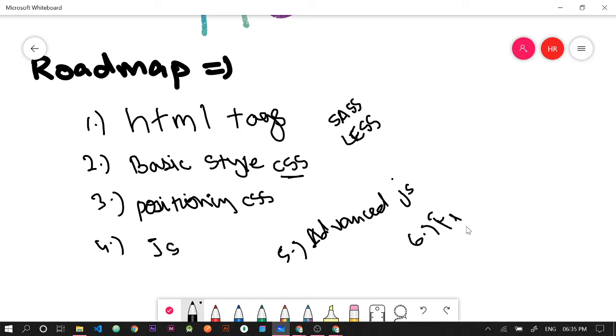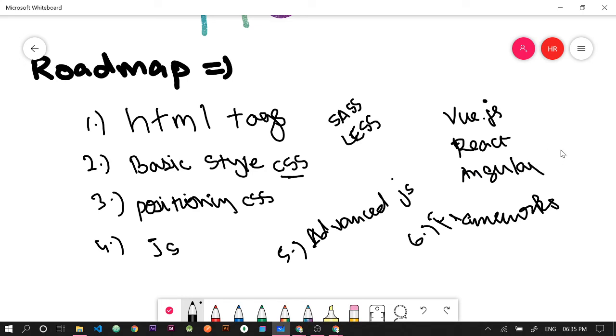So there are tons of frameworks that are built using JavaScript. For example, Vue.js, which most developers use, and React, and Angular, which is developed by Google, and React, which is developed by Facebook. And you can go for other frameworks.